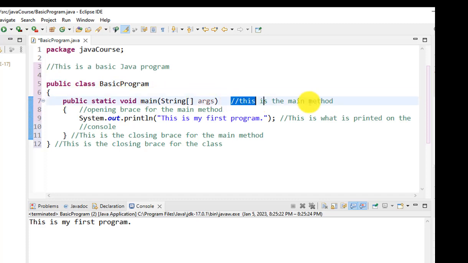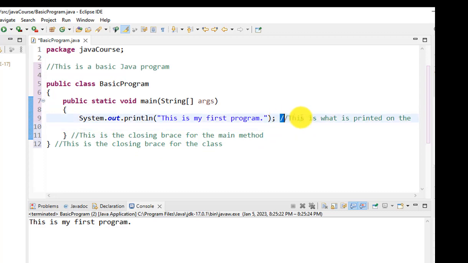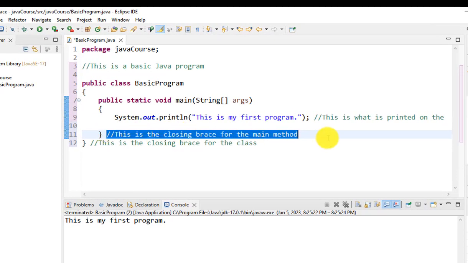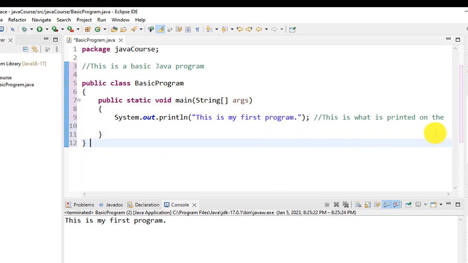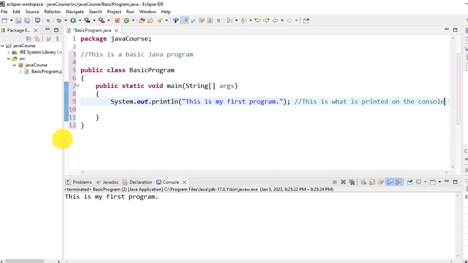So let me take out all these comments so that the code becomes a little bit clearer. Where it is important, I'll just leave it there. Okay, I think this one is cool. Let me leave it there. Let me take off the comments for the braces. So let me add it here: this is what is printed on the console. All right, so let me open it a little bit so that we can see it clearly here.